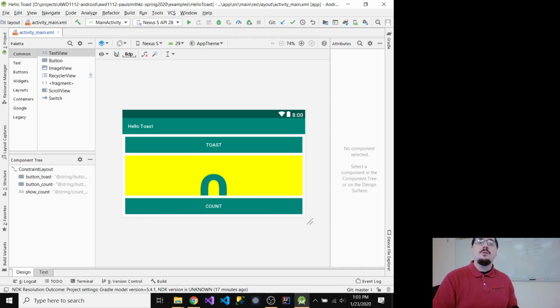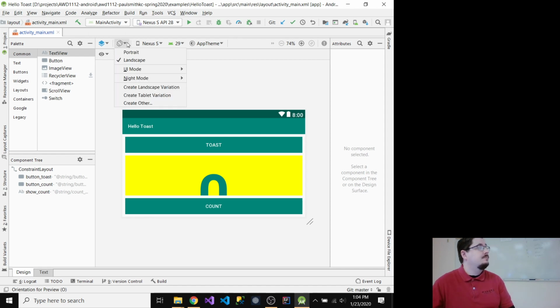Okay. There are other ways to do this. This is not the only way to change things so it looks different on horizontal, but this is one of the methods you can use. Okay. So under the orientation button, there's an option here that says create a landscape variation. So I'm going to click that.